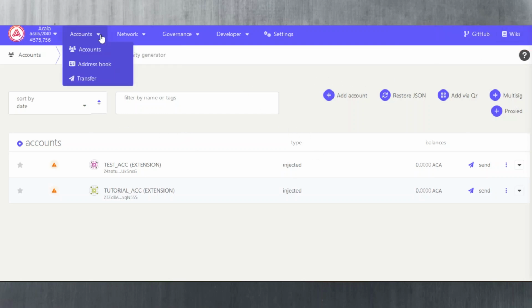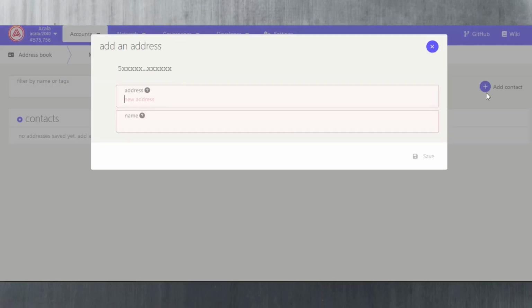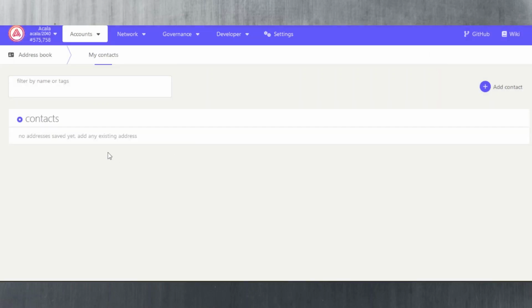Now the other option, if you want to simplify it for yourself, is you go to address book here, you go to add contact, and you copy your deposit address from the exchange. You paste that deposit address from the exchange over here. You give it a name, say the exchange's name, just to keep it simple, maybe Binance, maybe KuCoin. You click the save button, and that'll add it as your contact here in the address book.